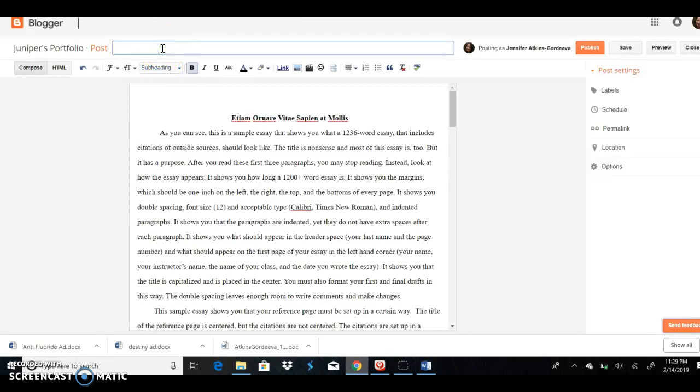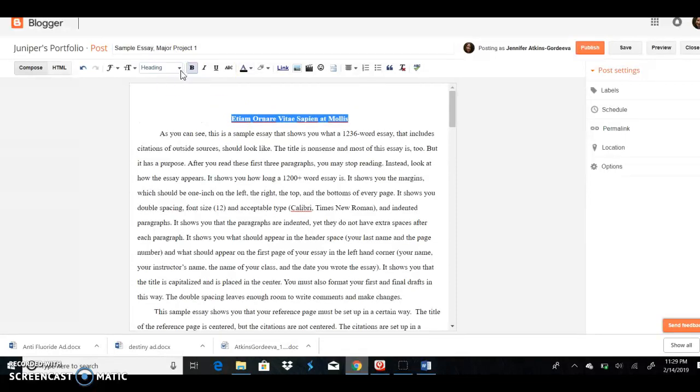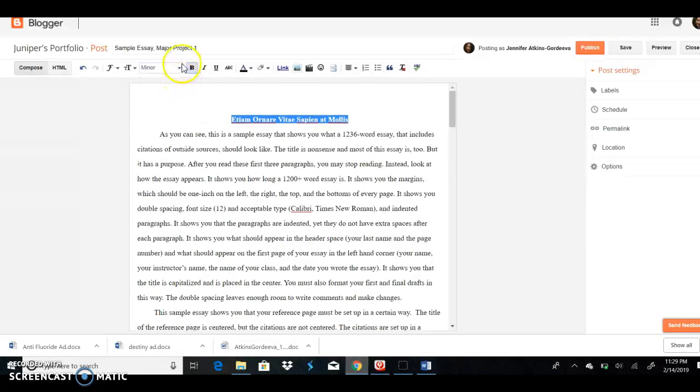Now up here, because it's my portfolio, I'm going to write sample essay, major project one. I can make all sorts of decisions right now about this title. I could change it from subheading to heading or to minor heading. I could change its size entirely. I'm going to keep it back at subheading because I had it there before.